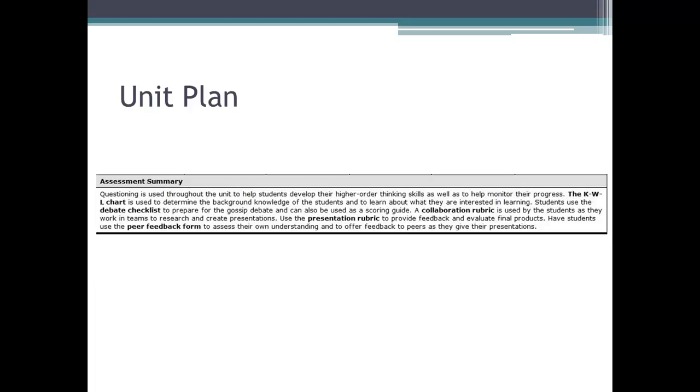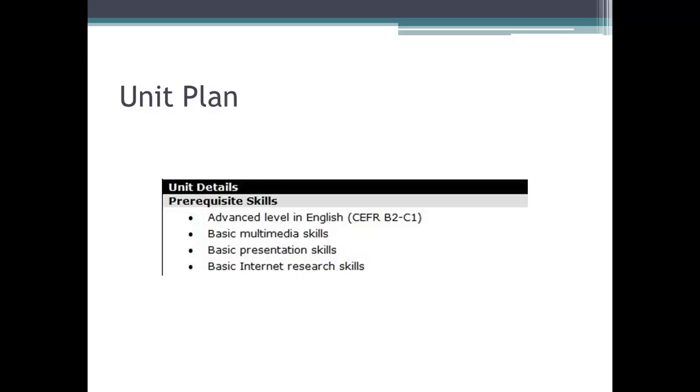Here's the assessment summary. The assessment in bold is included in the assessment folder. The skills that the students need in order to take part in this project are advanced level in English, B2 to C1 according to CEFR, basic multimedia skills, basic presentation skills, and basic internet research skills.